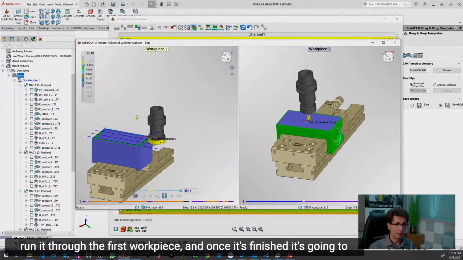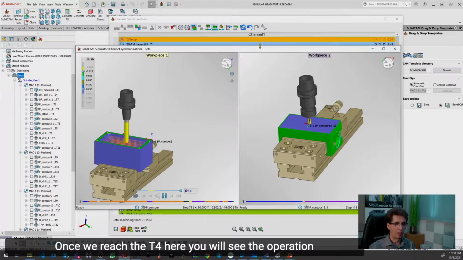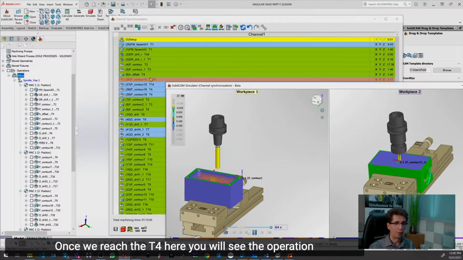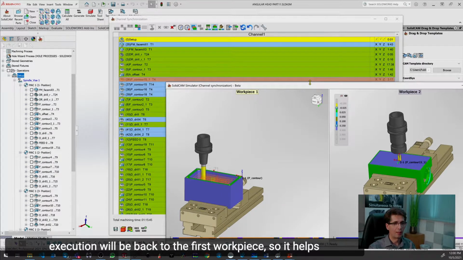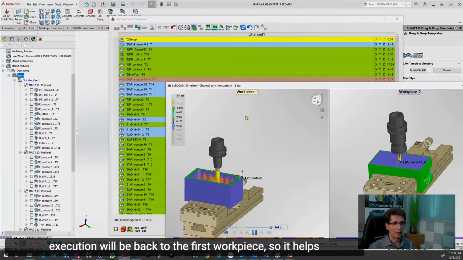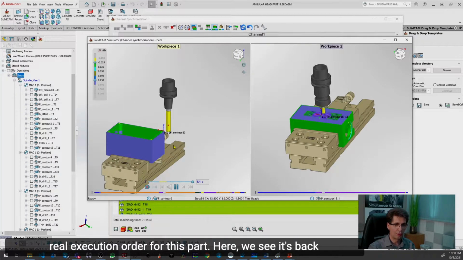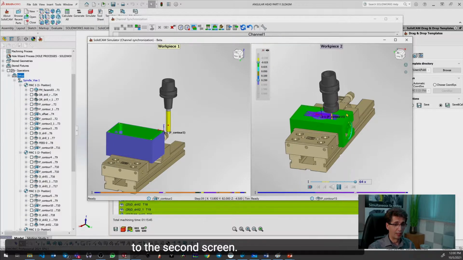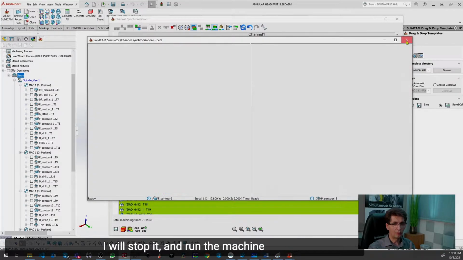If I run it, you will see T1 is face milling running on the first workpiece, and once it's finished, it goes to the second workpiece. Once we reach tool number 4 here, you will see the operation execution go back to the first workpiece. So it helps us understand what will happen on the machine and what the real execution order is for this part. Here we see it's back to the second screen. I will stop it.